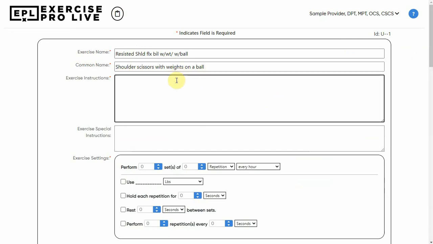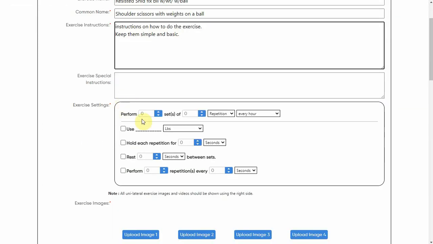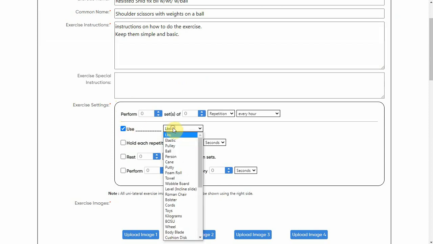After that, you will put in your exercise instructions. We do advise that you keep the instructions fairly simple and basic. Our translation program is by Google, and it does very well as long as you keep your instructions basic. You can also put in additional exercise instructions here, and then you will come to the exercise settings and put in all your parameters. If you need to use equipment, you can put in the equipment here. In this case, they are using free weights to use pounds.